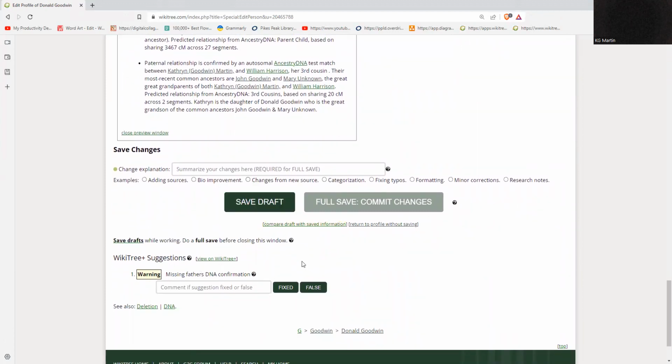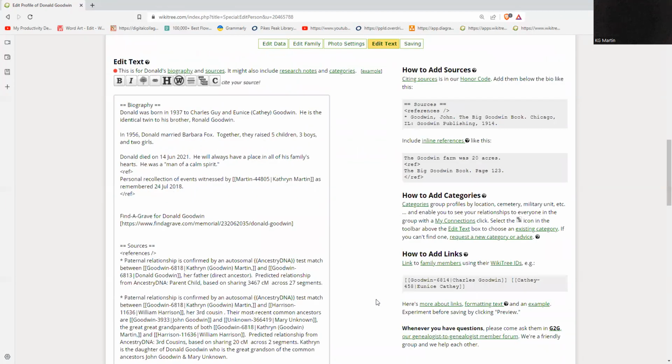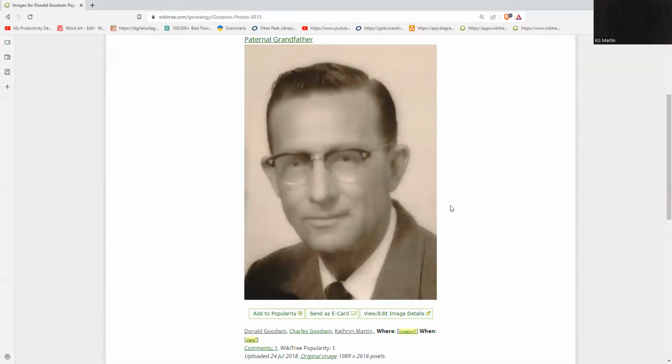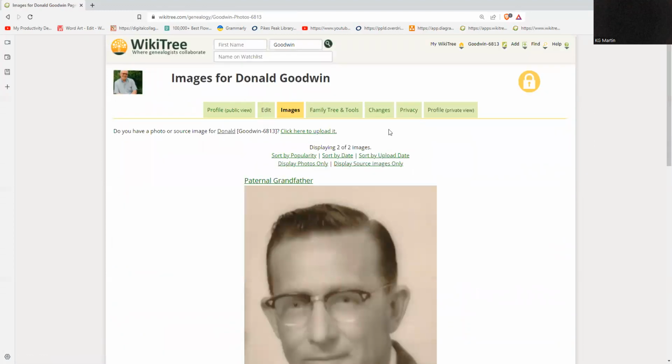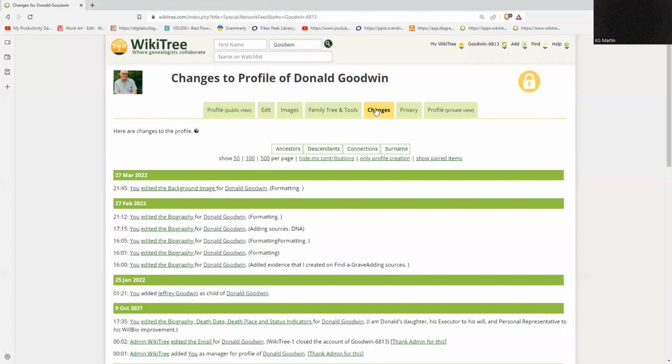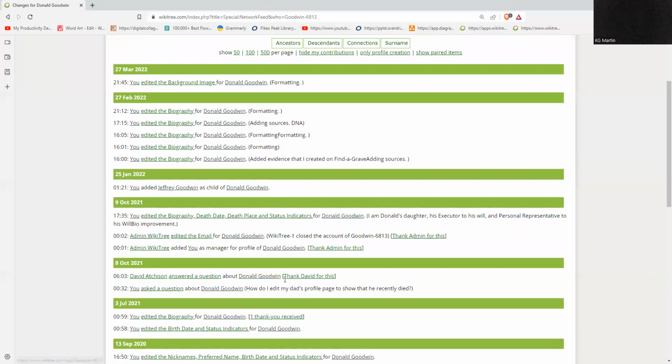I haven't made any changes, so I'm just going to go back. But that's how this looks. And then images, you pop in images, and family tree and tools. Here's his actual family tree. Any changes that have been made, like I've been working on it, and it says, you did this, you did this, you did all these things.